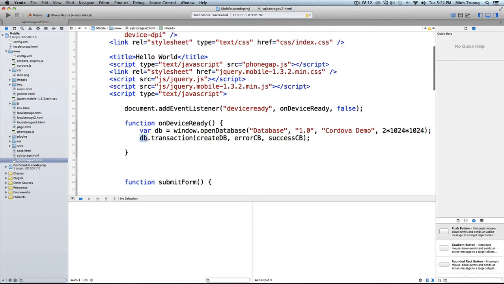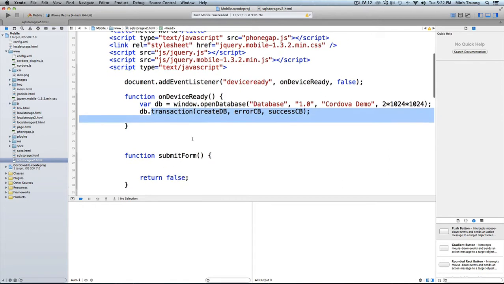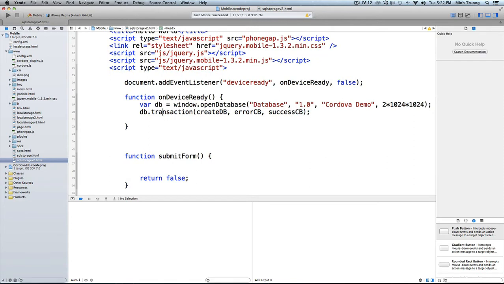And lastly, the transaction. So you call the transaction method. Basically, it's an in-between handler PhoneGap has that creates the database and reports any errors and successes. Okay.